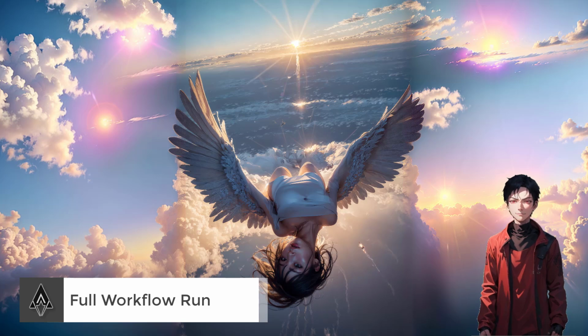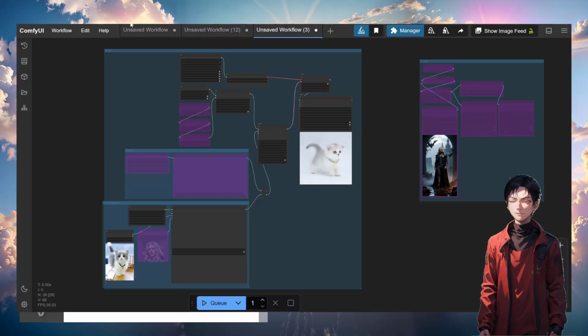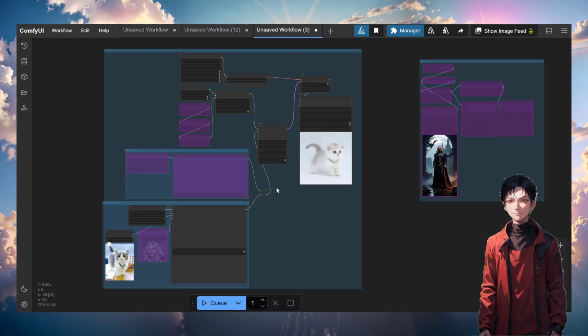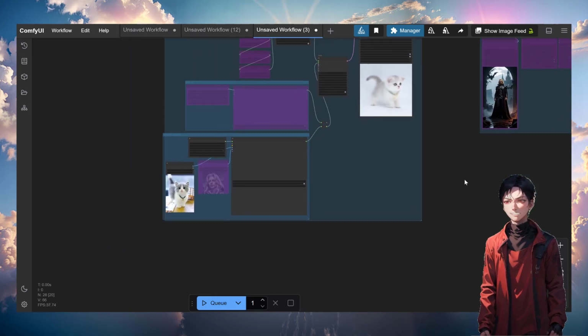So let's do now a full run of the full workflow from A to Z, so we can see how this is being done there. So let's try to generate a cat, right? Some nice cat there. So that's always fun to do.